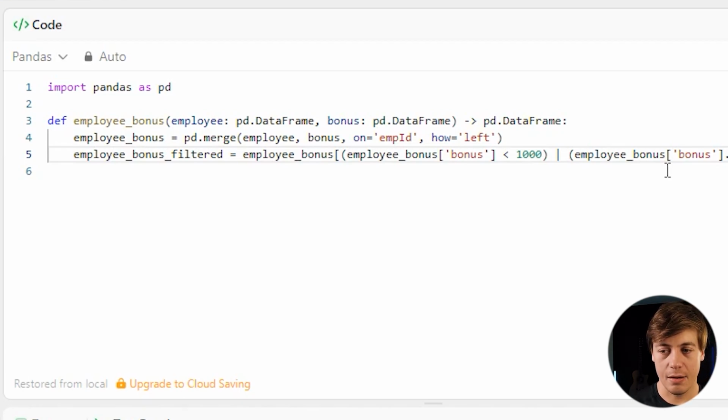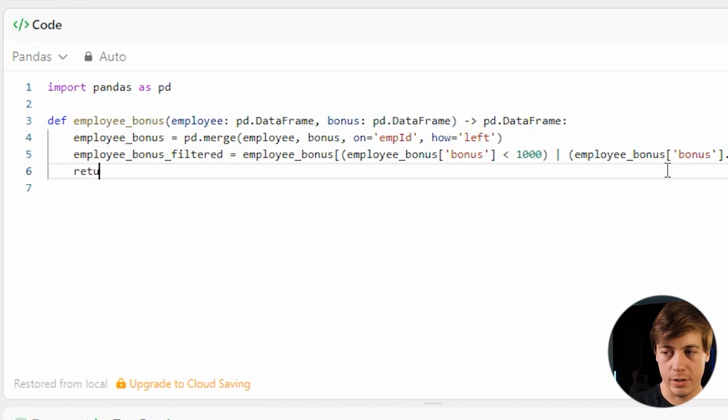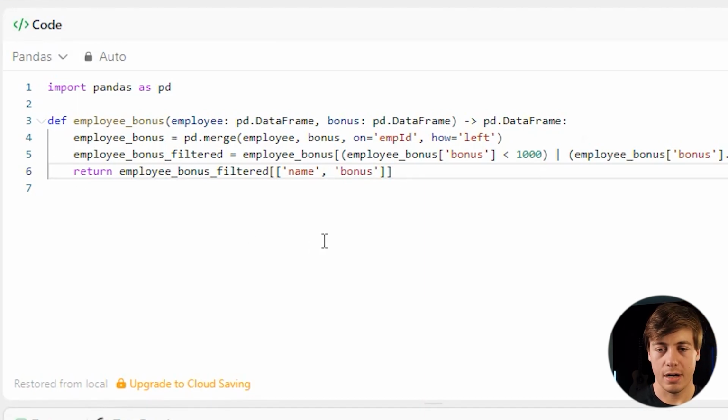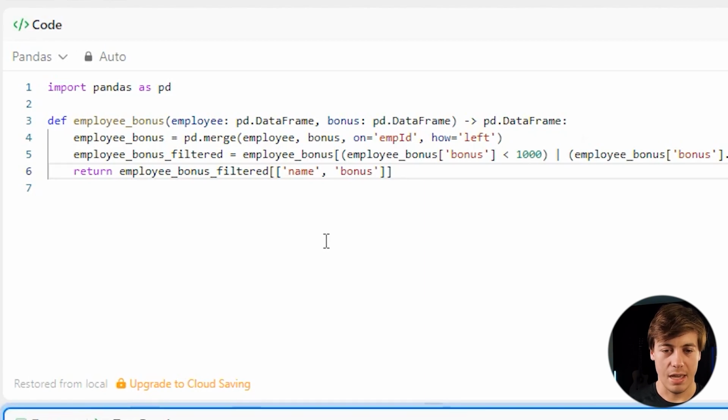Awesome. And then lastly, we're going to return our final data frame. So return, and we can return this employee bonus filtered. And then we're going to be returning two specific columns. So we're going to be returning our name. And then next, we're going to be returning that bonus. So bonus like that. And if I run this, we should have the correct answer. So let's run that really quick. Test results, and it's been accepted.